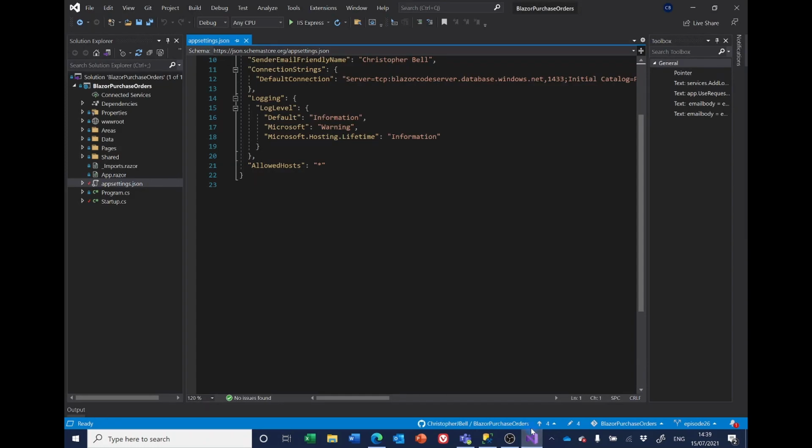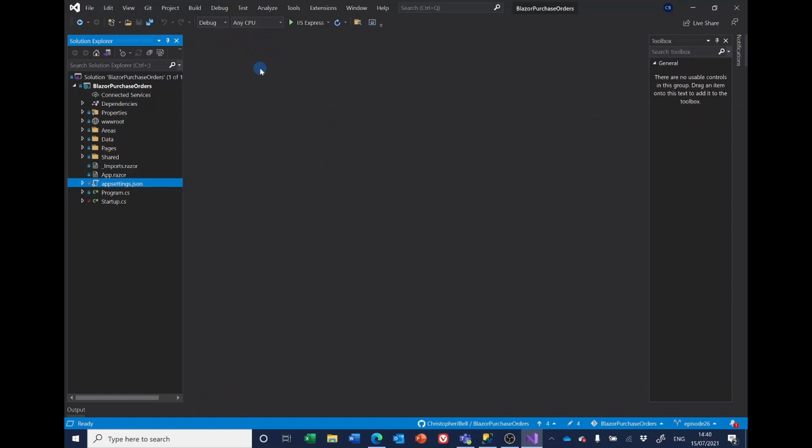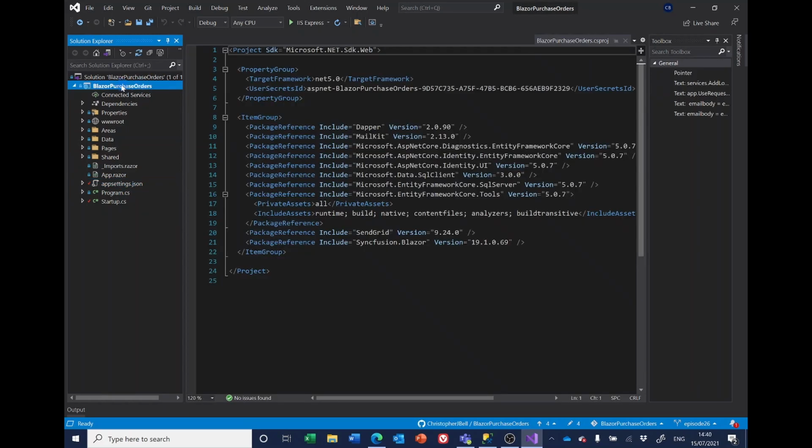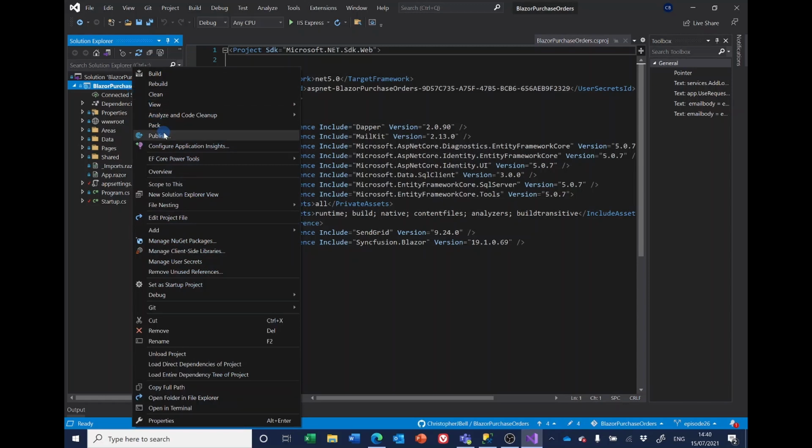The next task is to publish the app. The groundwork has all been completed, so we can now publish the application. So in Visual Studio, we'll save and close all the files, and we'll use the wizard that's built into Visual Studio to actually publish the app. It is actually surprisingly simple. So select the Blazor purchase orders project, right click and select publish.